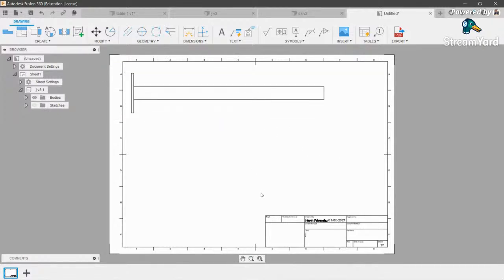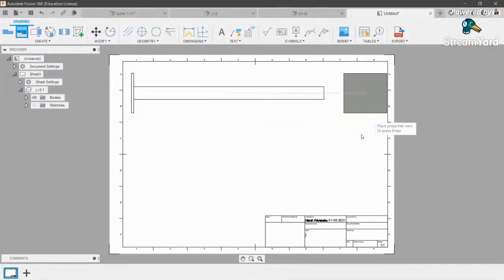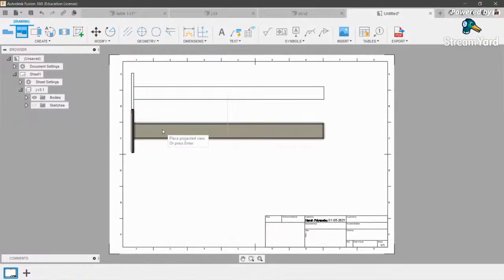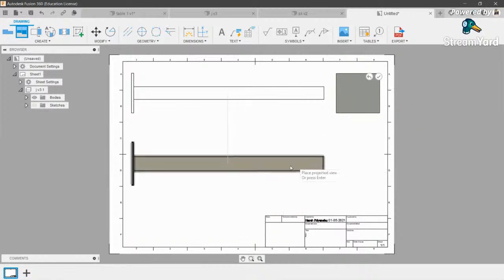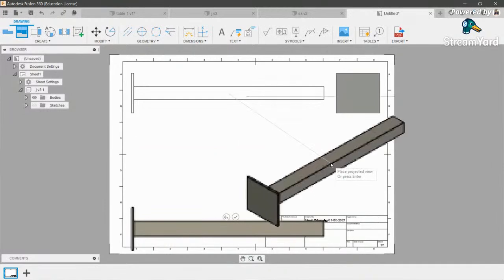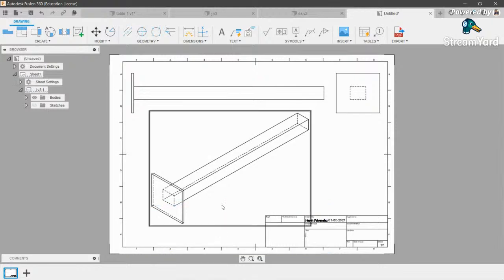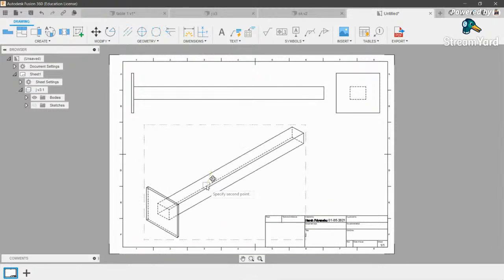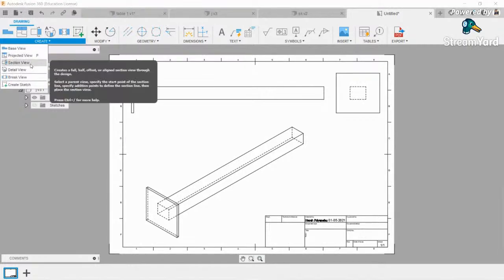So this is my model now. If I press this and press P on my keyboard, then I can move it like this to any area. I'll give one here and one isometric view. It's not coming out very good. I'll delete this. Okay. This is the right view, this is the back view, and this is the isometric view of your model.